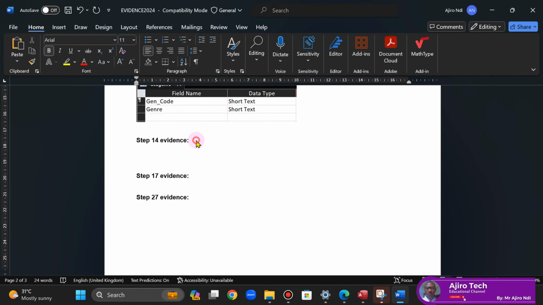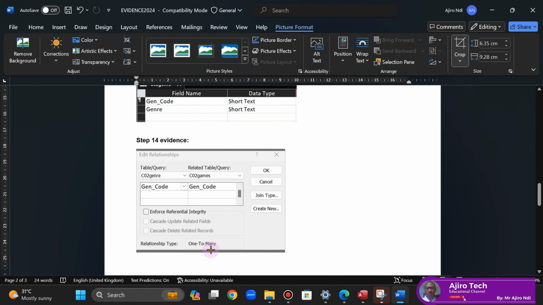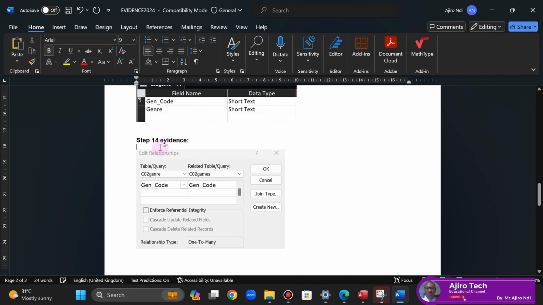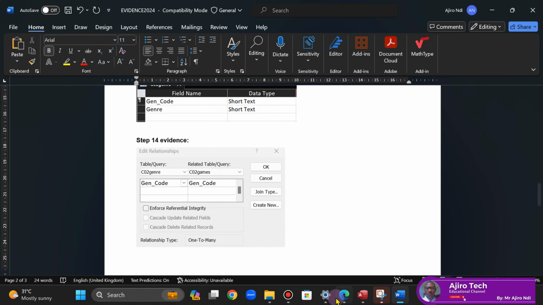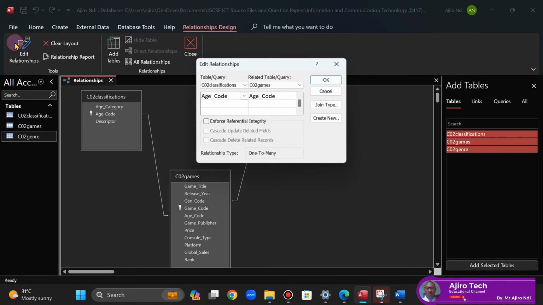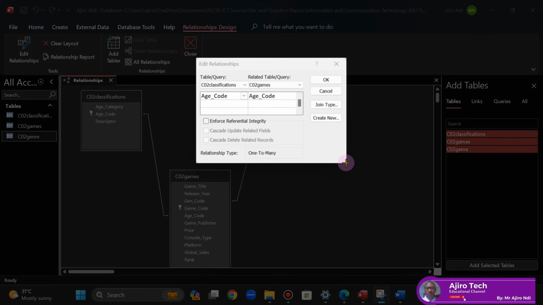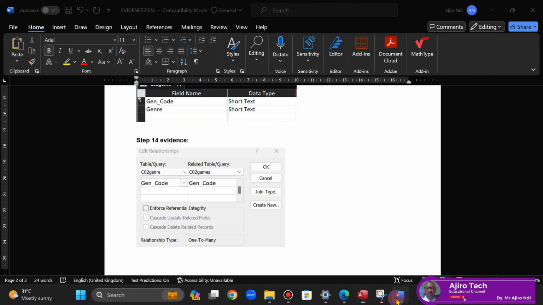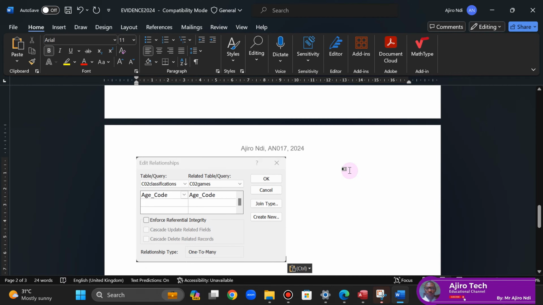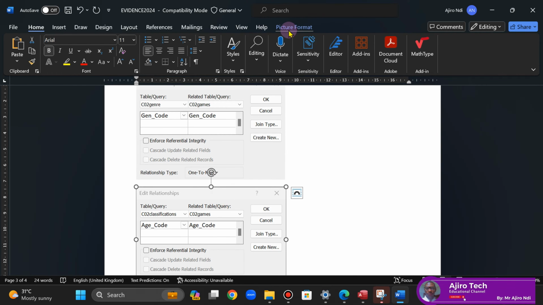Okay, hit enter and then paste it. Picture format, crop this. Okay, so I'm going to do this. I'm going to hit enter. All right, so I have this. The next one is the age code. So let's go back to the age code and then go to edit relationship, and then you can take the screenshot. Okay, click on OK, and then we can paste it here. Just Ctrl V, that will save you the stress. Ctrl V. I can do Ctrl enter, so that everything is in one screenshot. Picture format, crop.